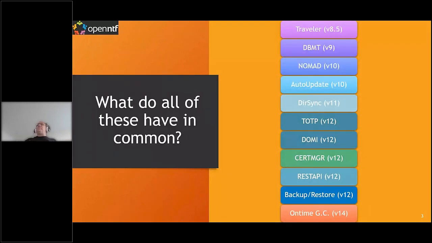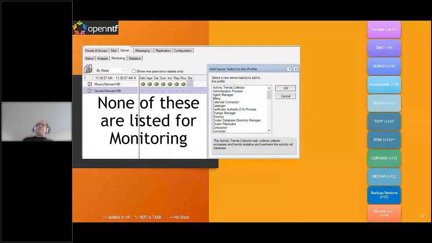So what's really different about these? What are these, and what do they have in common? Well, as it turns out, they're all tasks that you can't monitor, which might not make sense or sound right, but give me a minute and I'll explain why. These tasks, like what you see on the screen, this is the administration client here with the monitoring tab and server and task. And that's all fine and good. And you've got the server task list. But you can see on there, DB and Cert Manager isn't there, and where do they all go? How are we monitoring these?